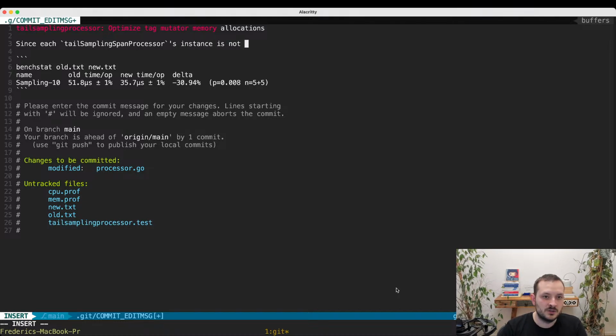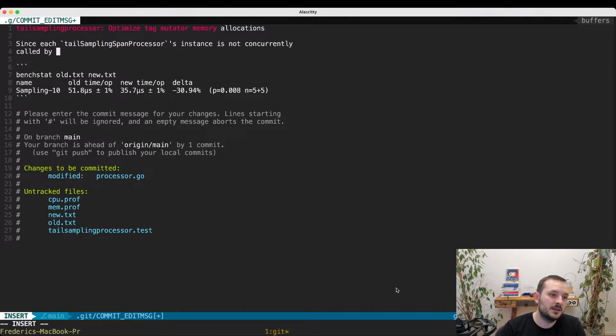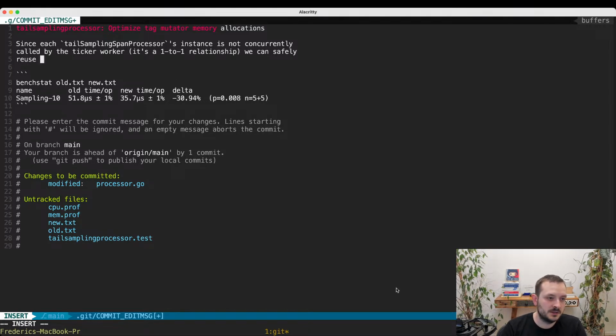is not concurrently called by the picker worker. It's a one-to-one relationship. We can safely reuse a slice for the tag mutators used in the decision.